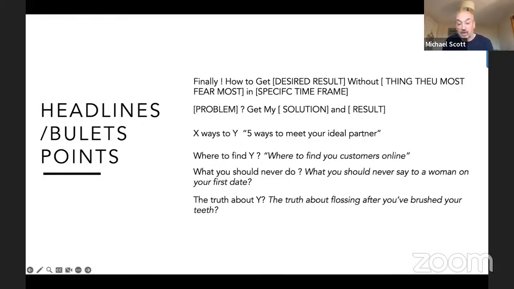The truth about why: the truth about flossing after you've brushed your teeth. So it's something you may have an insight into that can give value to someone that maybe they weren't aware of.